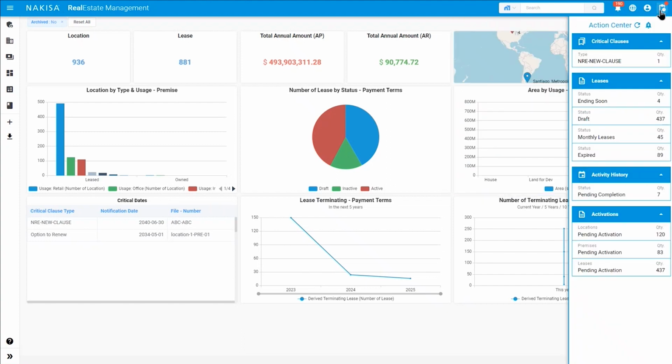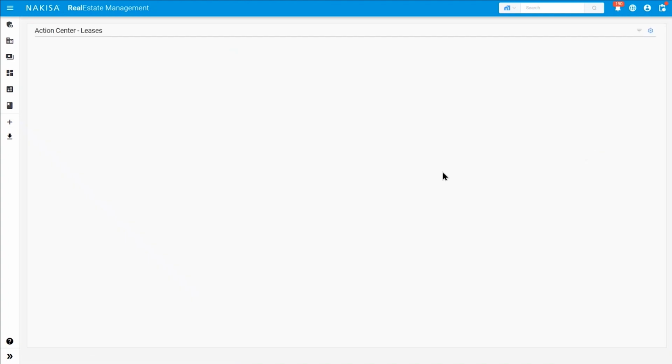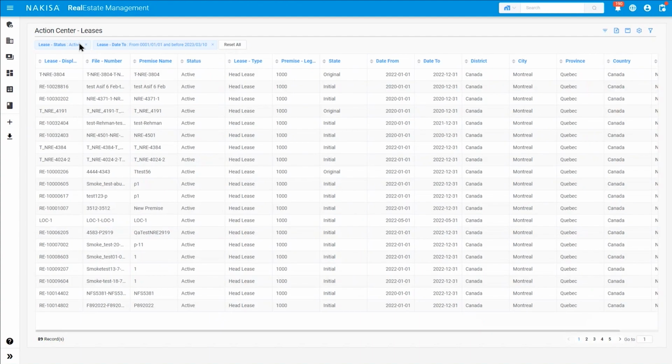And here you have your action center. Within the action center, you'll have any dates that are soon coming to term or will come to term, such as critical clauses or any leases that are ending or, for example, that are expired. As a user, you have the ability to click on these and you'll be redirected to an entire report of, for example, your expired leases. If you want, you can also export this report into Excel, and you can also filter. If, for example, you don't want the state to appear in this report, you can take that out as well.